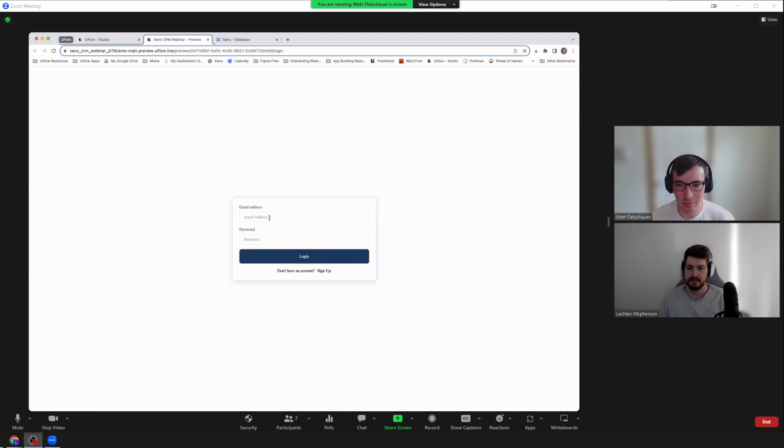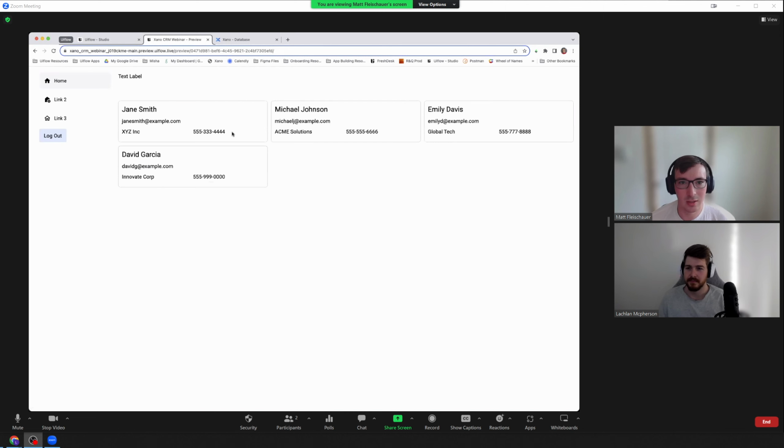And because we have our authentication protection, it brings us to our login screen. So I'm just going to log in with that admin user, and I will click login. And then I'll see that I am getting data back. So I did log in successfully.